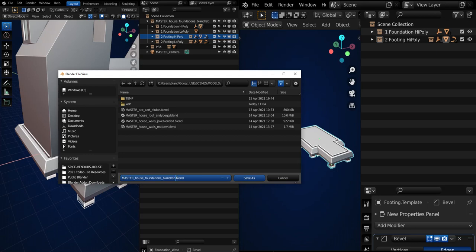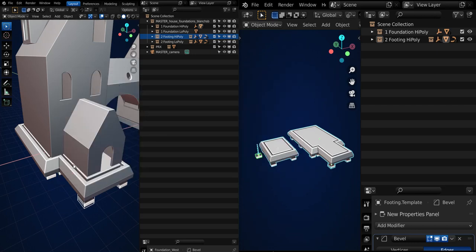You have to have the collection named exactly the way Kent has it set up. If you mess the name up, this is the structure that we have: master, the category, what the item is, and then the user's name. Then you just click Save As. I'm not going to do that right now because I still need to do my homework.